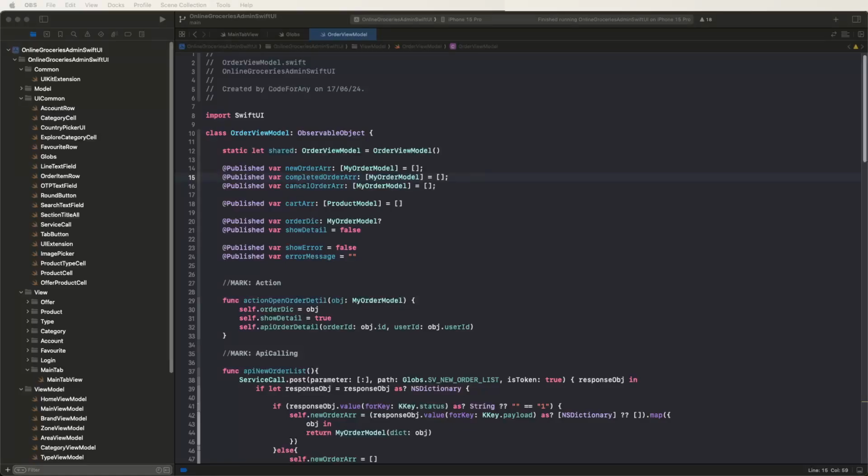SwiftUI online glossary admin app inside. Today we need to see the order glossary: new orders, cancel orders, and a complex order UI with view models that need to bind here.